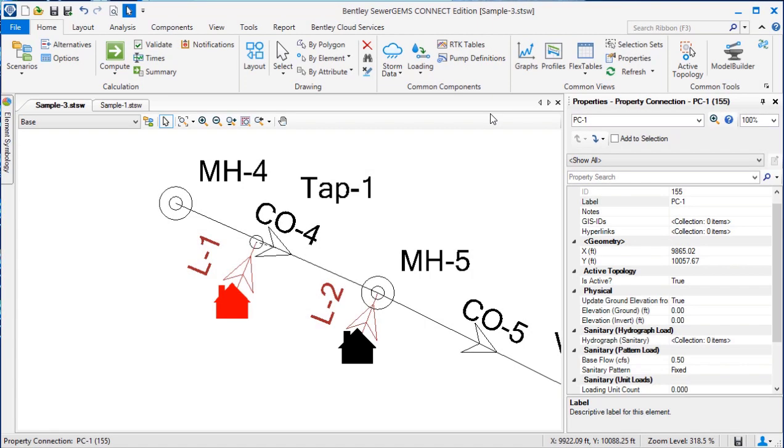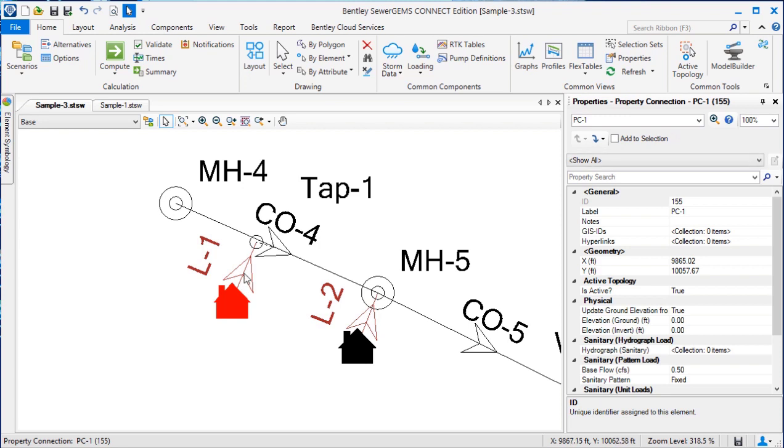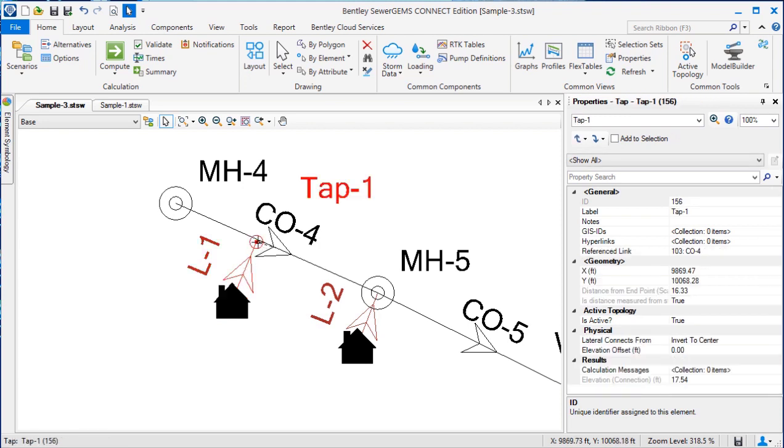In this video I'm going to use SewerGEMS as an example, but if you are in WaterCAD and WaterGEMS you'll see a similar setup. Here we have the property connection element. There's two of them here along this stretch of pipe. This L1 is connected to a lateral, which is then connected to a tap. This tap is associated with this conduit 1. Here we see the other use case where the lateral is actually connected directly to the manhole.